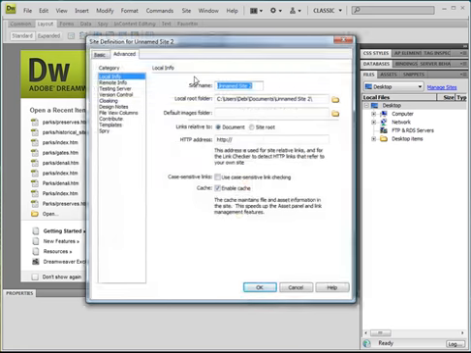The site name is really for you. This is not something that is uploaded to the web server, so it can have capital letters and it can have spaces in it. I happen to be working on a site here for Alaska Parks. Now I'm on the site definition for Alaska Parks, on the Advanced tab.